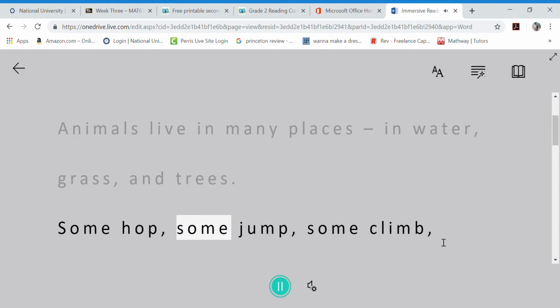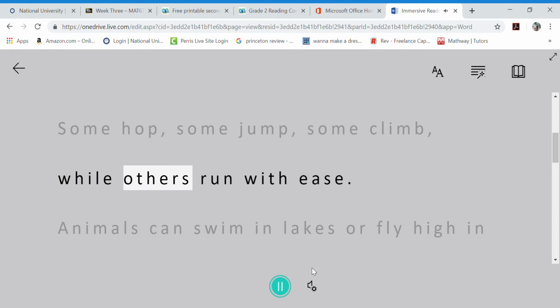Some hop, some jump, some climb, while others run with ease.